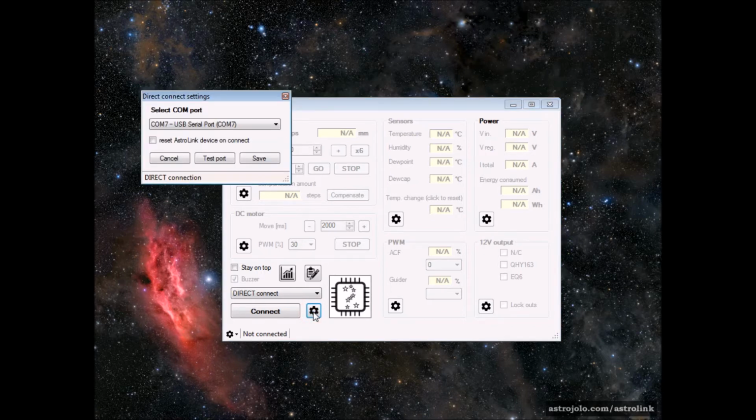Once you click the settings button, the one and only setting you need to set is the serial port that AstroLink is connected to, and one checkbox that you can check is reset AstroLink device on connect. When this is checked, then each time you press the connect button, the AstroLink device will be reset. It may be useful when the AstroLink hangs up and you cannot connect to it, but actually it never happened to me or any other AstroLink users.